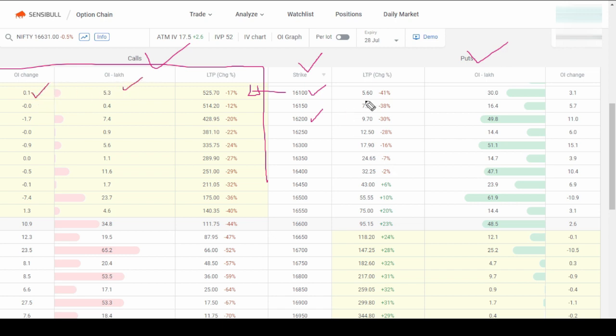And also for the puts, we have the same information, that is last traded price, open interest in lakhs, and the OI change. So that is the option chain with all the strike prices. On the left hand side we have calls and on the right hand side we have puts.